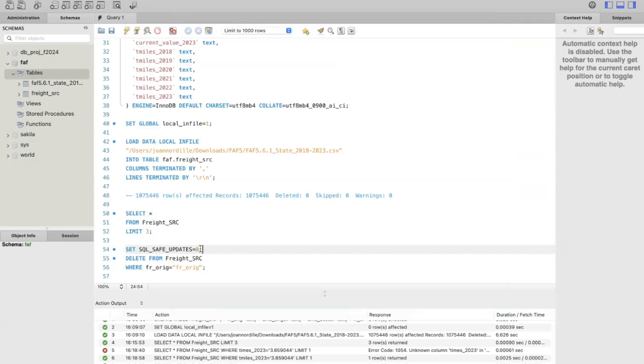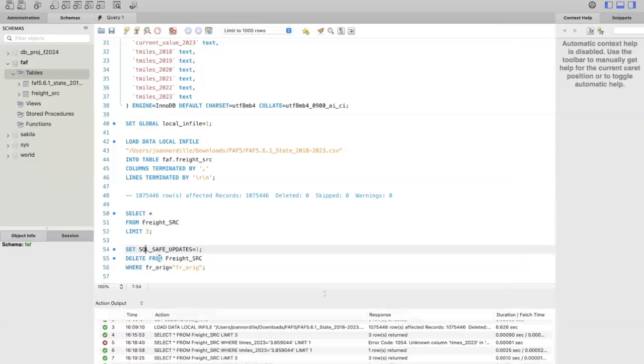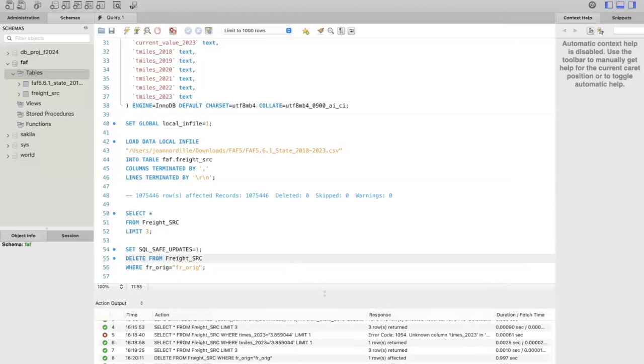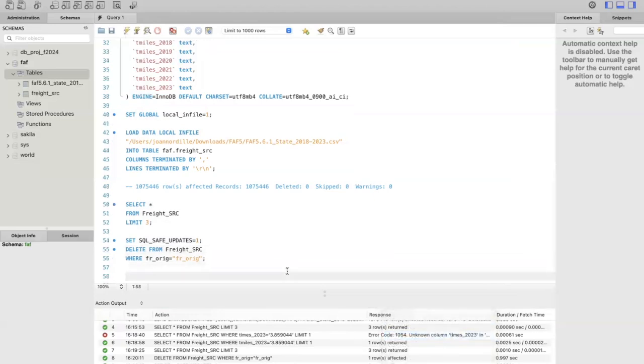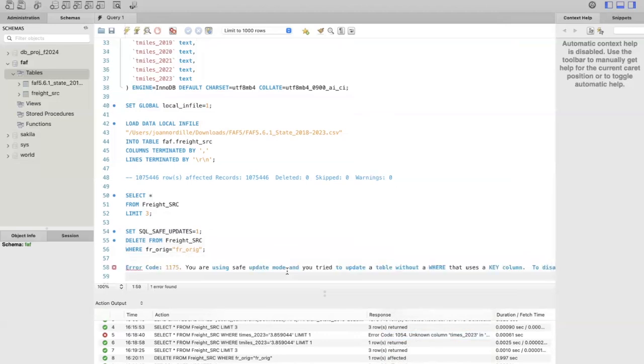So why don't we turn safe update mode on for a moment, just so I can show you what the error message looks like. So I'm going to turn it on and then I'm going to try this delete again. You see, I have an error here now. And the error says, you are using safe update mode and you tried to update a table without a where that uses a key column. So that's the error you'll see if you have to adjust safe update mode.